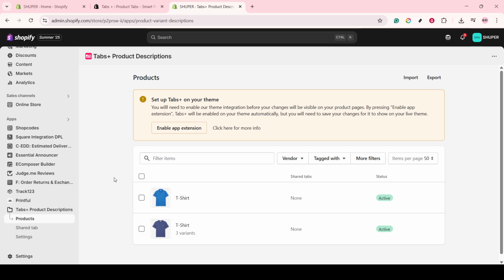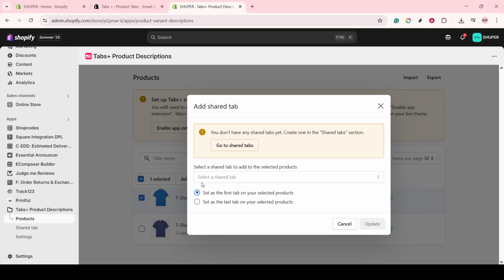The next step is to decide on the specific products you'd like these tabs to appear on. You'll find an option within the app to tick boxes next to the products you want to enhance with tabs. After selecting your products, look for the button or link that says Add Shared Tab and click it. This is where you get to customize your tabs.